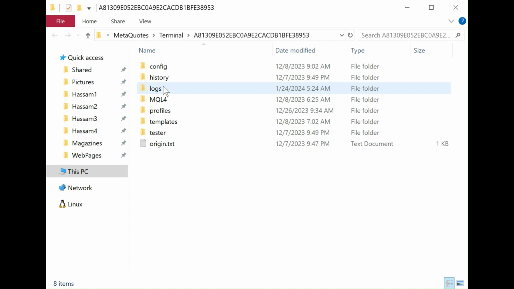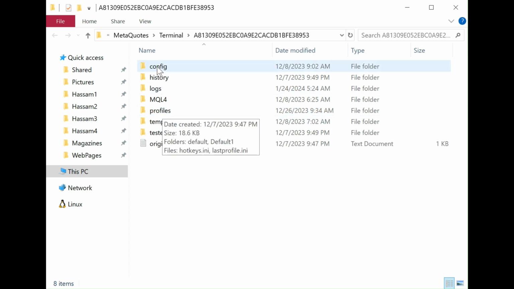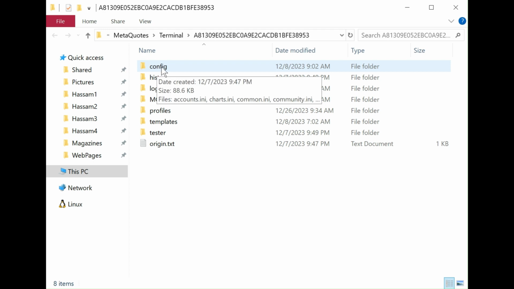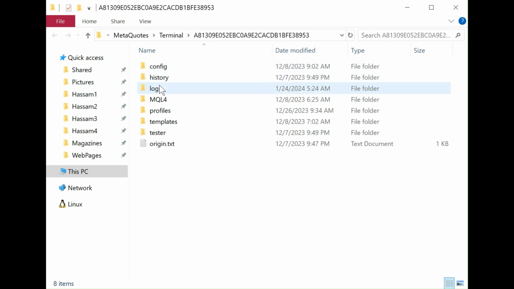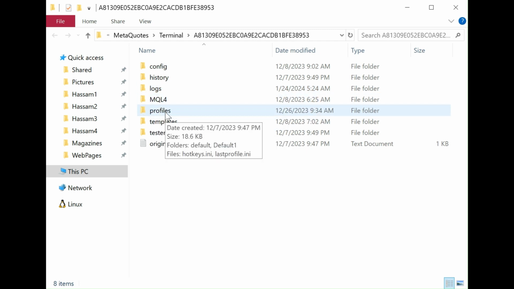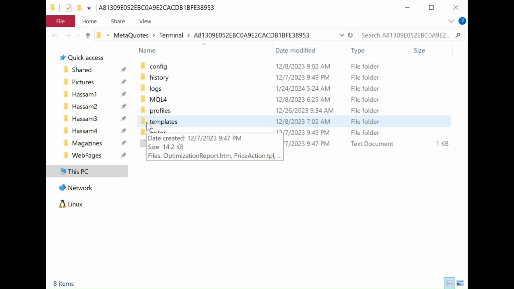where MT4 saves its settings and saves the templates and profiles and the data. This is a config file where the configuration settings are saved. This is the history, logs, MQL4, profiles. This is the folder where profiles are saved. This is the folder where templates are saved. You just have to have an idea how to find the different files.